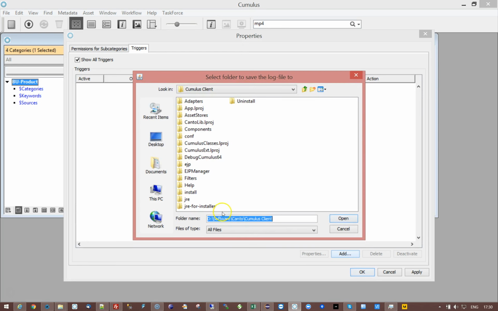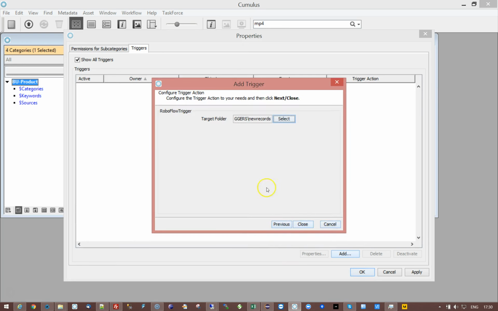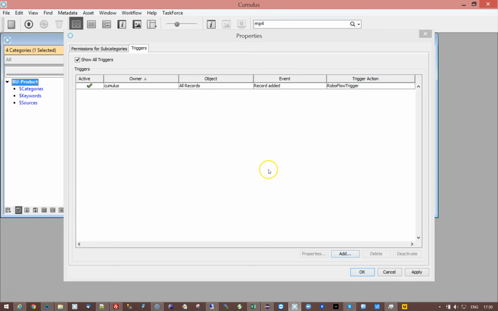Just one thing you have to keep in mind, that is, this trigger is executed by the Cumulus server. So if the Cumulus server and Roboflow are not on the same server, they will have to write to some kind of network location. That means that both services need to have access to that network location, which means that the Windows users that run that service need to be granted access to a shared folder somewhere, either on the one computer shared to the other, or vice versa, or just somewhere on the network.